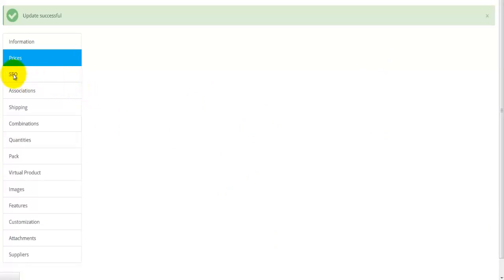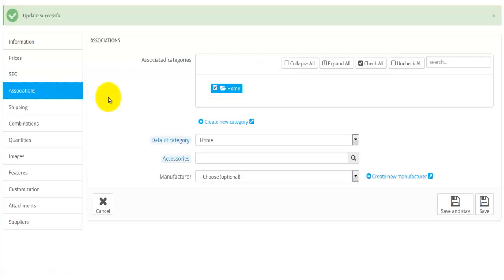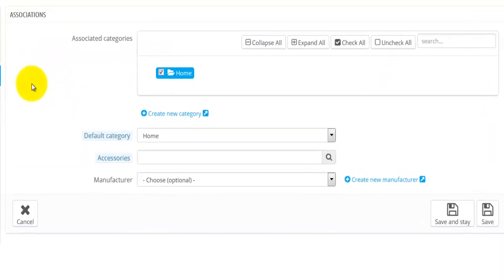SEO is there as well, and you can search engine optimize your product here by entering some titles and some descriptions as well. And let's go to the associations now. Here we are going to put my diesel jeans product into some categories.